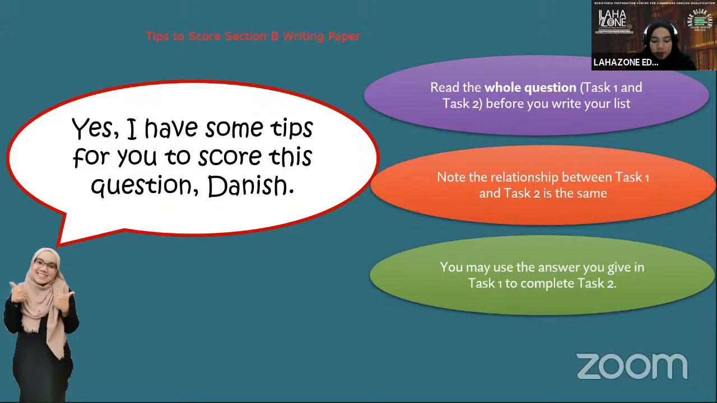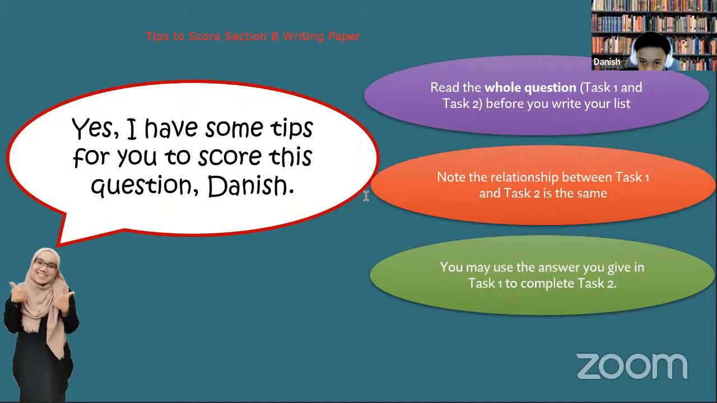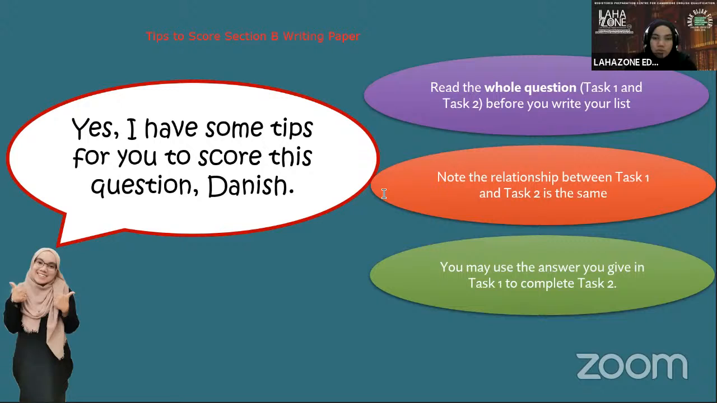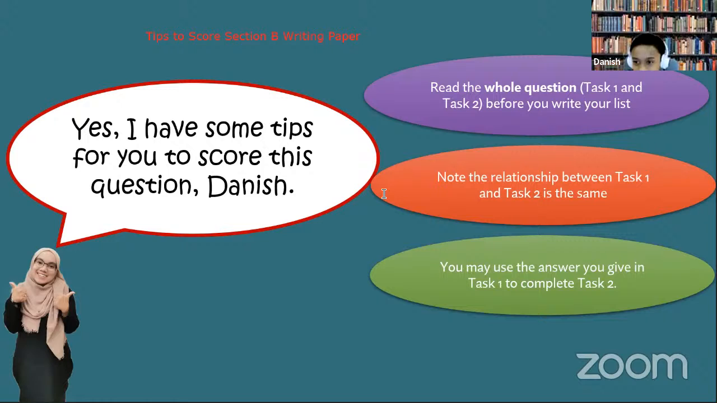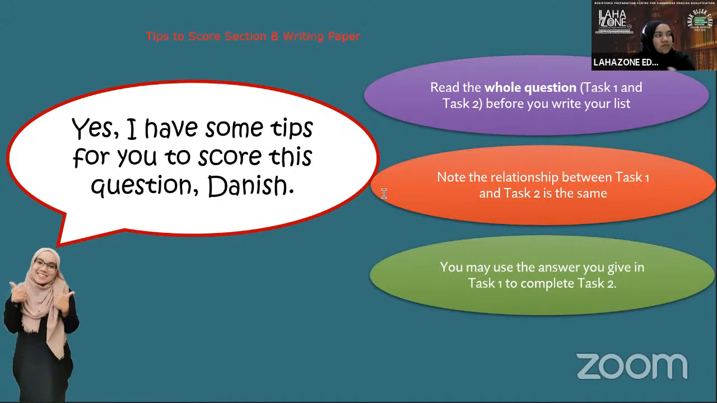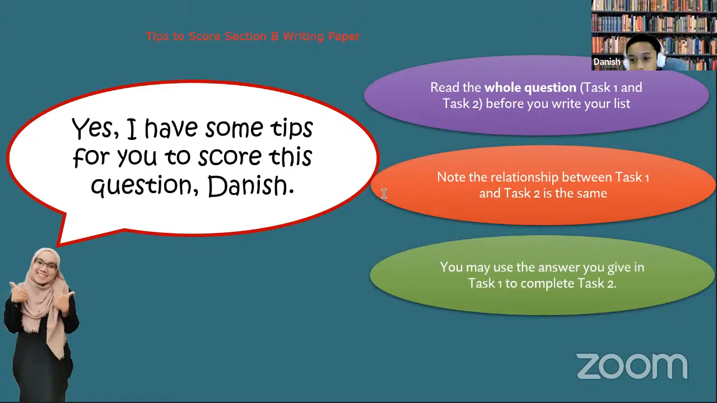Okay, so this is the tips on how to score this question for section B writing paper. We have 2 tasks. Remember, we have 2 tasks, which is task number 1. How many marks, Danish? For task number 1, section B? 3. 3 marks. Okay. How about section B for task 2? How many marks will we get? 15. No. Oh, okay. The overall is 15 marks, but you have to minus. Okay. Task 1 is 3 marks. And how about task 2? 12 marks. Okay.